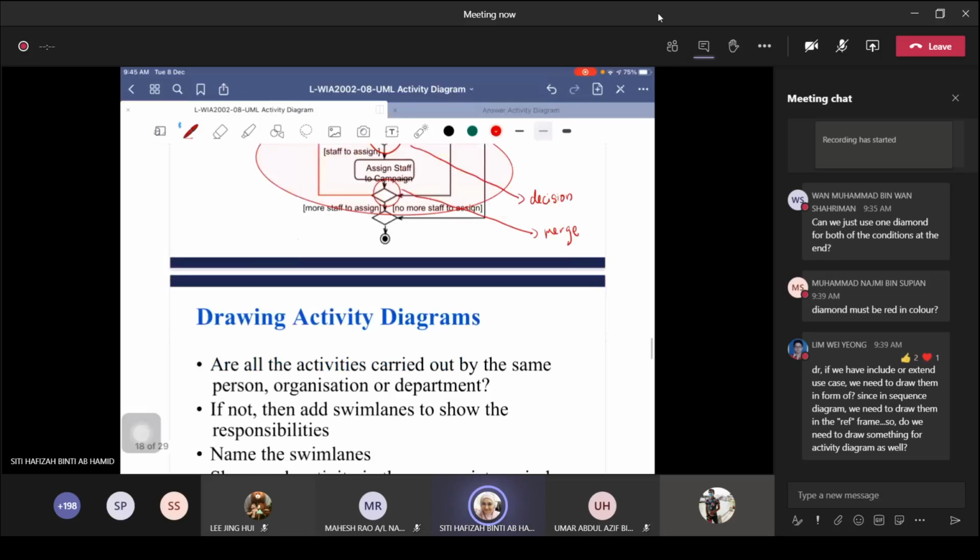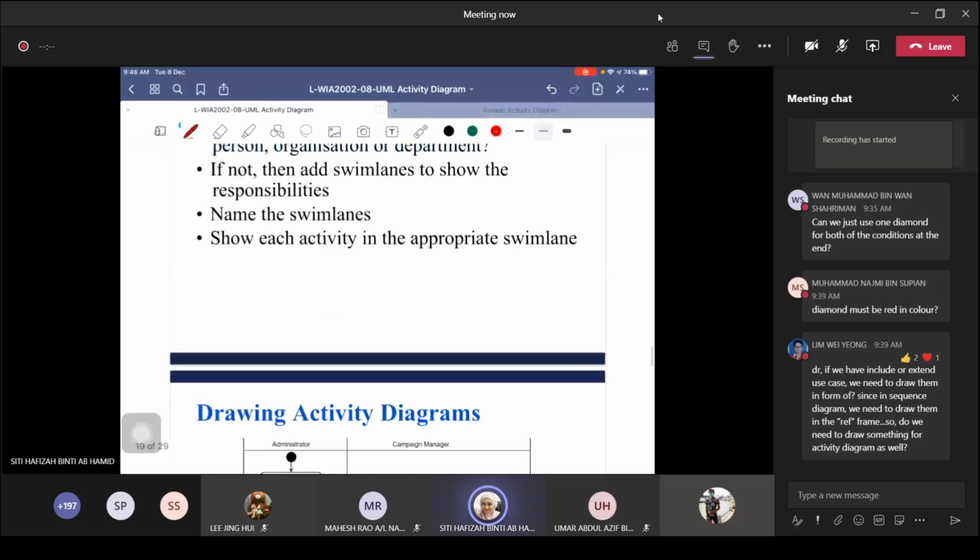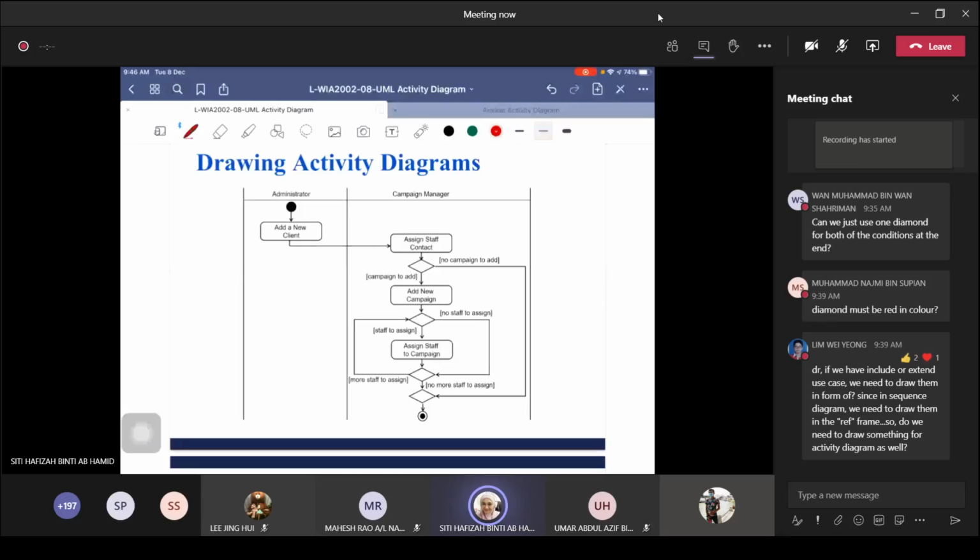Are all the activities carried out by the same person, organization, or department? So after you have drawn everything, the next question is you have to figure out whether you can separate all the actions into person, organization, department, or based on responsibility. Up to you. You add swim lanes to show the responsibility, and then you have to name the swim lane. So this is how it looks like, using the same activity diagram. So you break into two swim lanes.